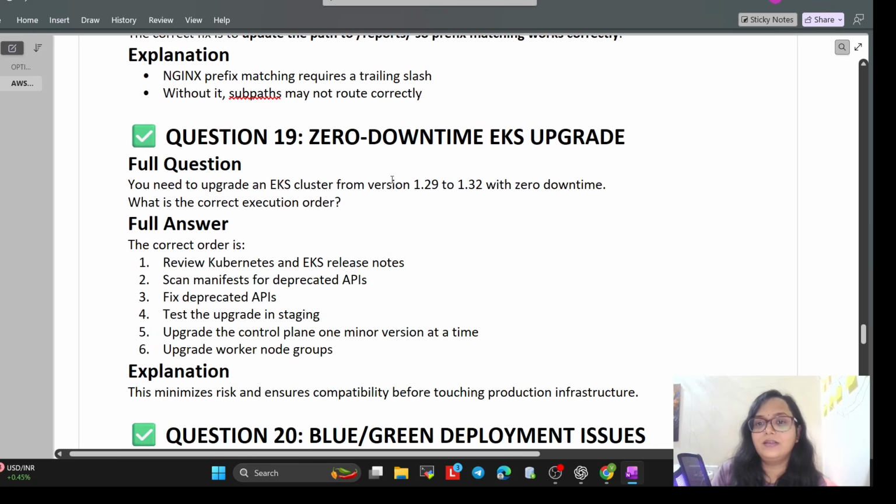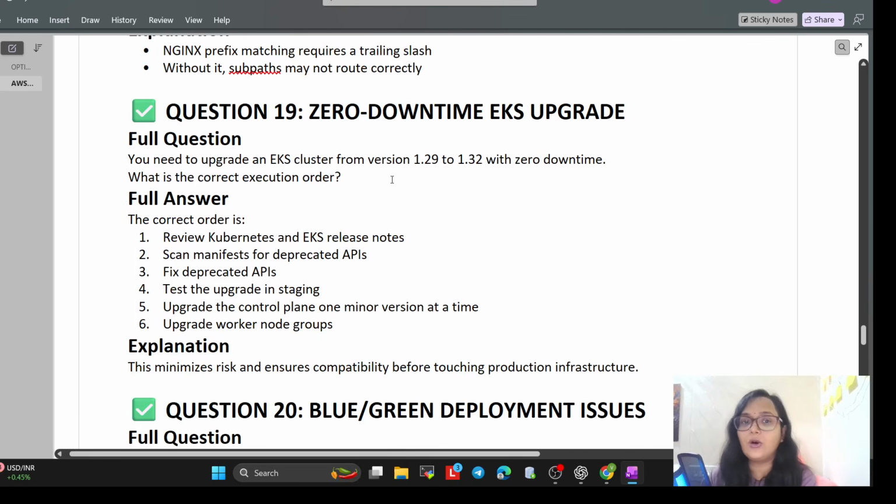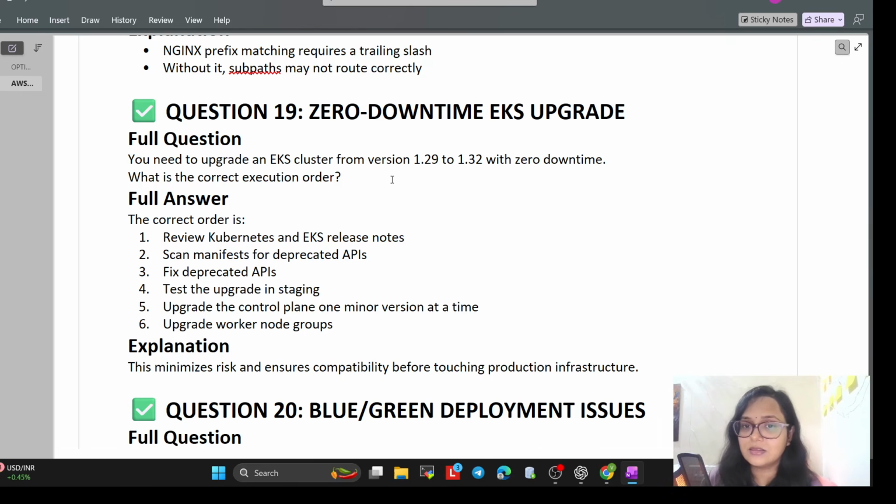I think you understand. Next question is zero downtime EKS upgrade. So you need to upgrade an EKS cluster from version 1.29 to 1.32 with zero downtime. What is the correct execution order? So review Kubernetes and EKS release notes, and we can scan manifests for deprecated APIs, and we can fix deprecated APIs. We can test the upgrade in staging, and we can upgrade the control plane one minor version at a time.